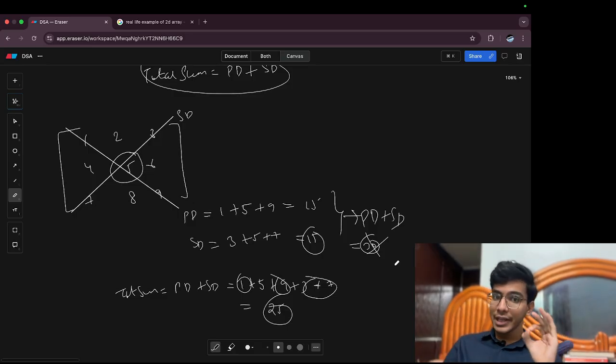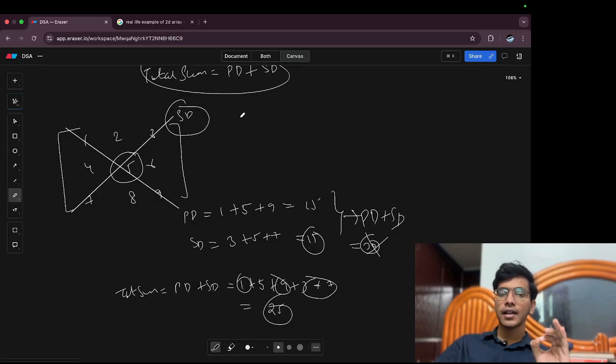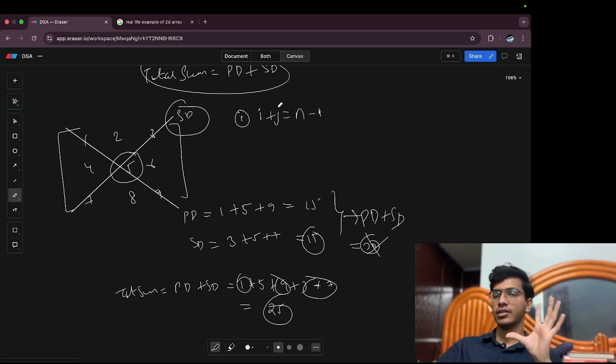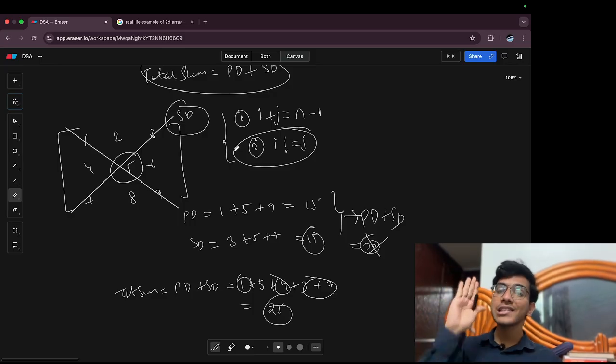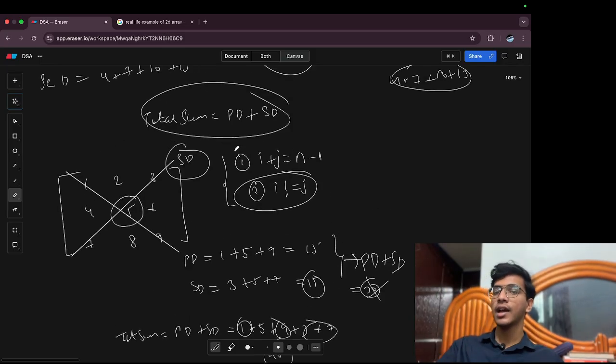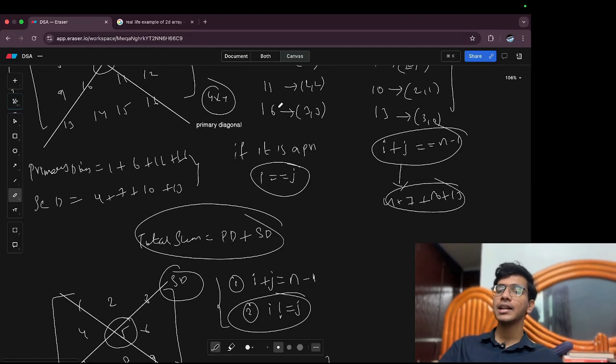So in this case, you need to make sure that for the secondary diagonal the first condition should be i plus j equals n minus 1, where n is the size of the array. The second condition is i should not be equal to j. These two conditions should be satisfied. You have to check these two conditions for the secondary diagonal, and for the primary diagonal the single condition is enough.